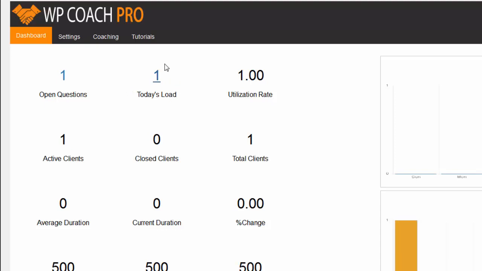This is today's load. So this is the cumulative number of questions that I've received, and this is the number of active clients I have. So you can see that my utilization rate is 1. It's however many questions I've received for however many clients I have. So for example, if I have 10 active clients, and I've received 5 questions for the day so far, regardless of how many I've answered, my load is 5 out of 10 clients. So my utilization rate is 50%.